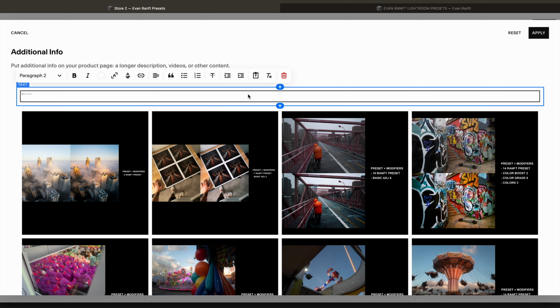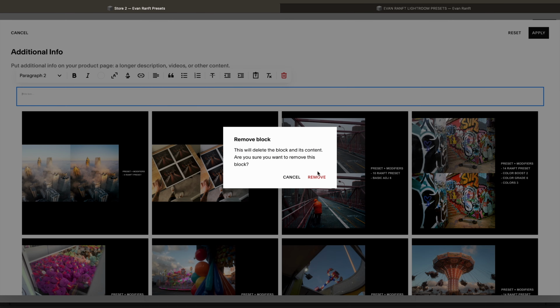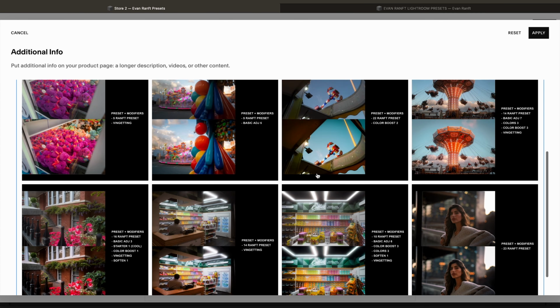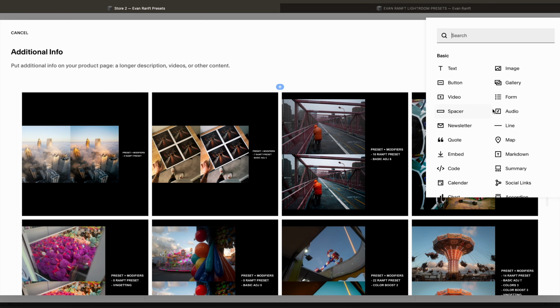Now we're going to go ahead and delete this text line right here that came as a default. We don't need that. And we're going to click this plus sign one more time, and we are going to drop in an embedded link.